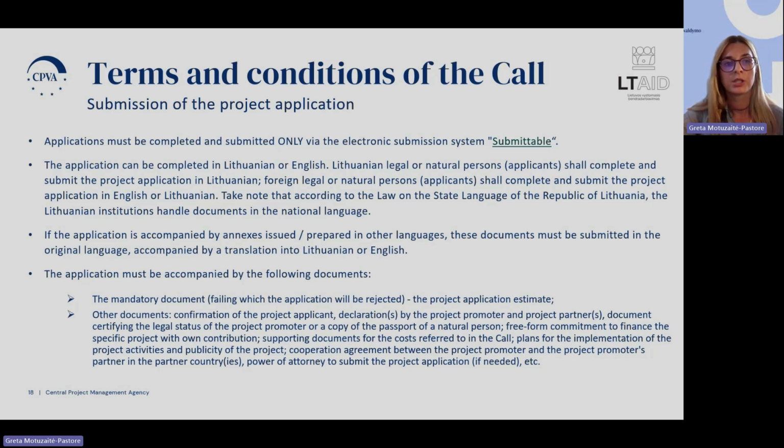As I was mentioning before, applications must be completed and submitted only via the electronic submission system Submittable. The application can be completed in Lithuanian or English. Lithuanian applicants should submit the project applications in Lithuanian. That is according to the law on the state language of the Republic of Lithuania, that Lithuanian institutions should handle documents and communicate in the national language. If the applicant is foreign, a registered foreign legal or natural person, it shall complete and submit the project application in English or Lithuanian, of course, if you wish.